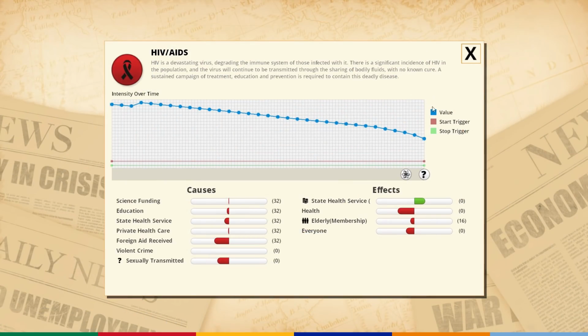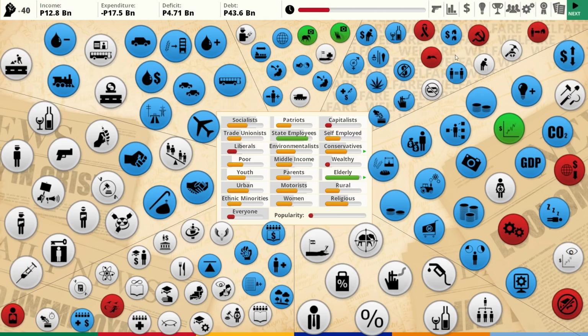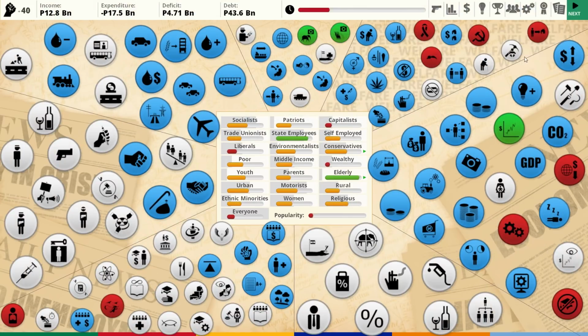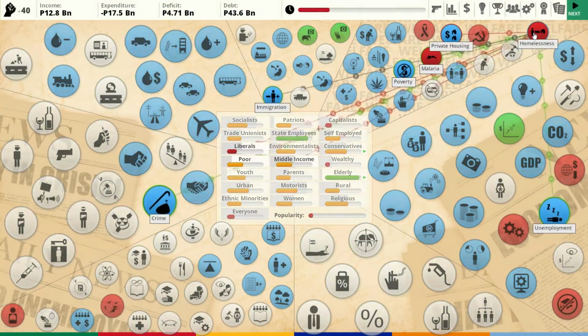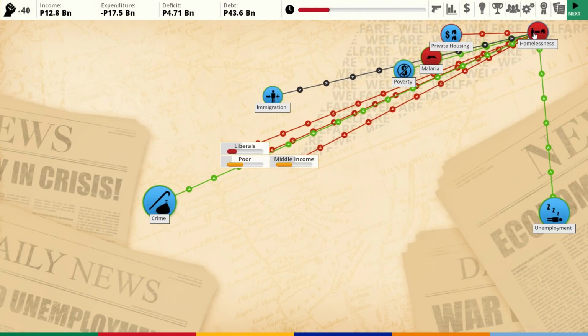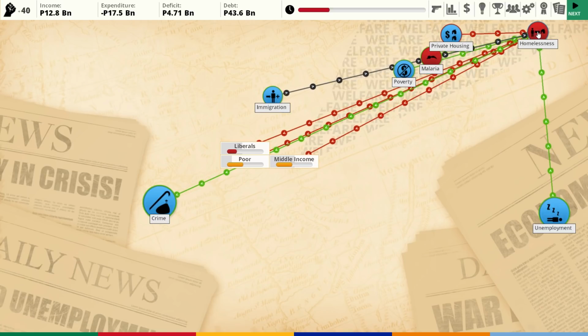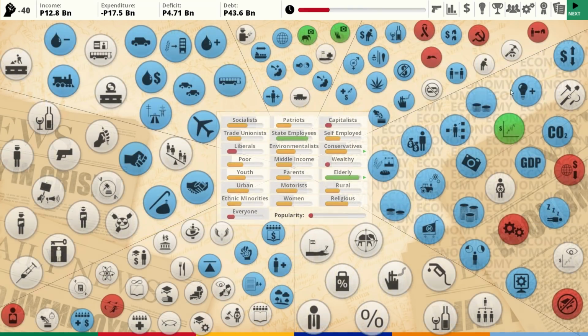Let's have a look. They've almost fixed HIV and AIDS. Okay. Class warfare is dropping. Malaria is dropping. Homelessness is actually finished. It's completely done. Okay, so that's going to be good. That's going to help a lot, because that affects... If we hover over homelessness here, you can see it's got a red line. It means people don't like things, and it increases crime. It actually doesn't affect that much. Homelessness is more the symptom of a lot of things than the cause, but it does make people not happy and does increase crime, so that's fine.